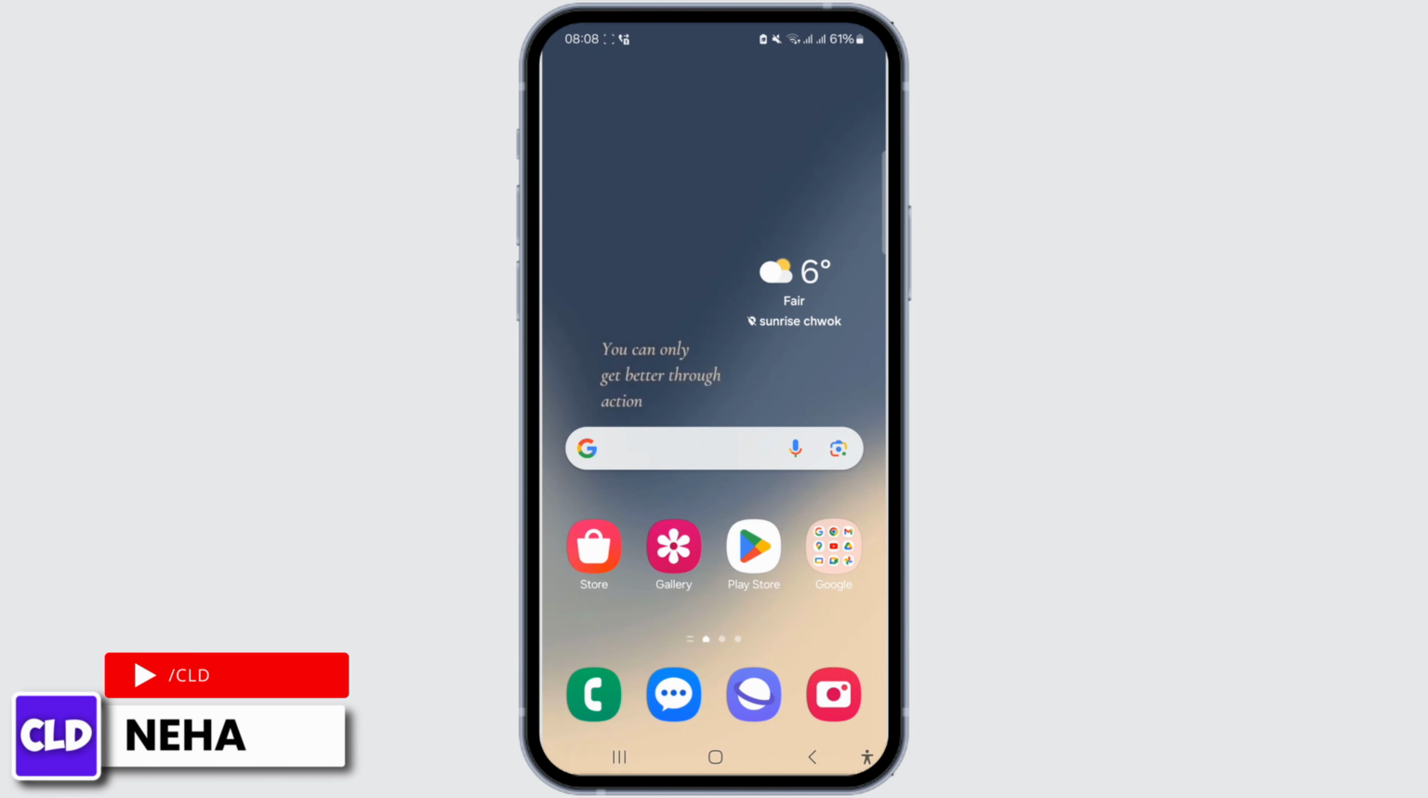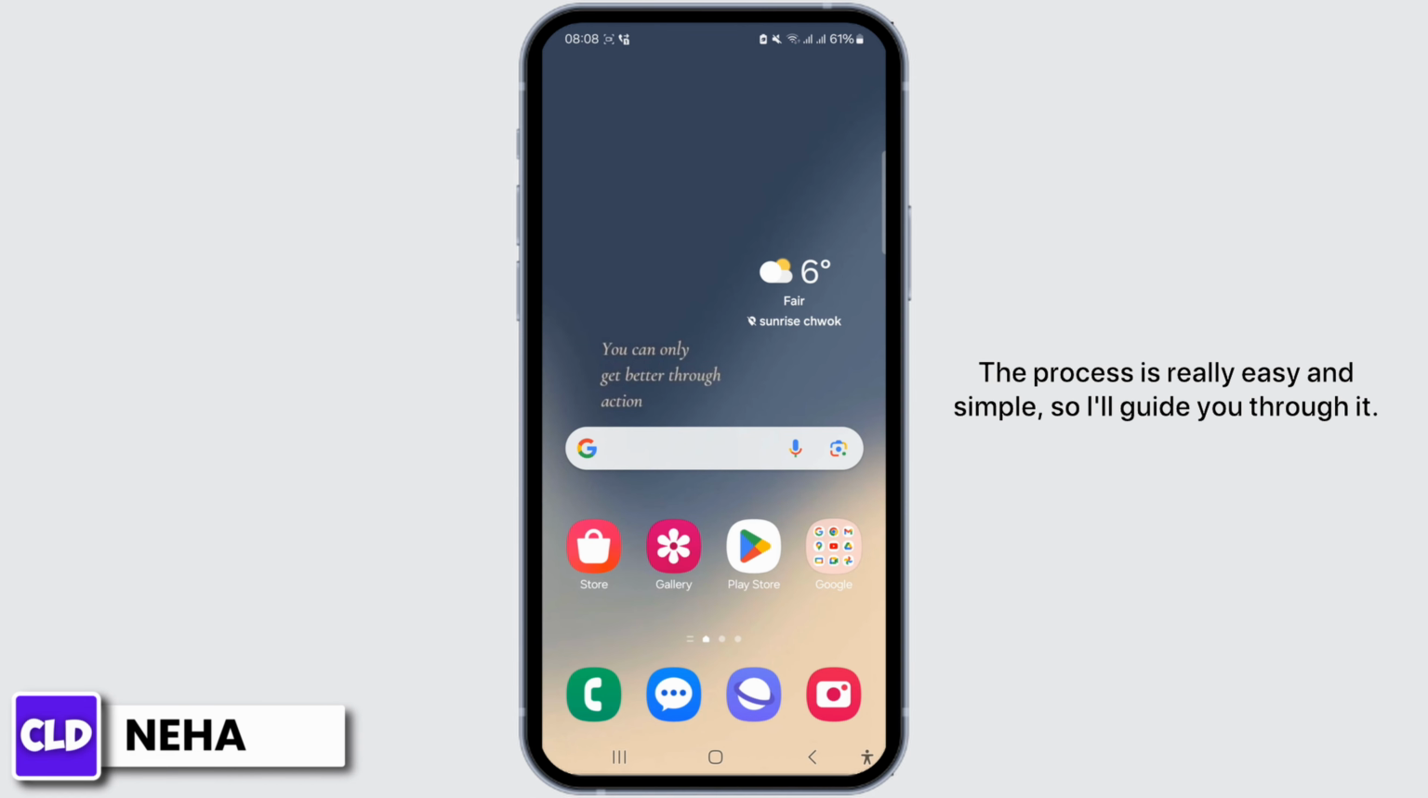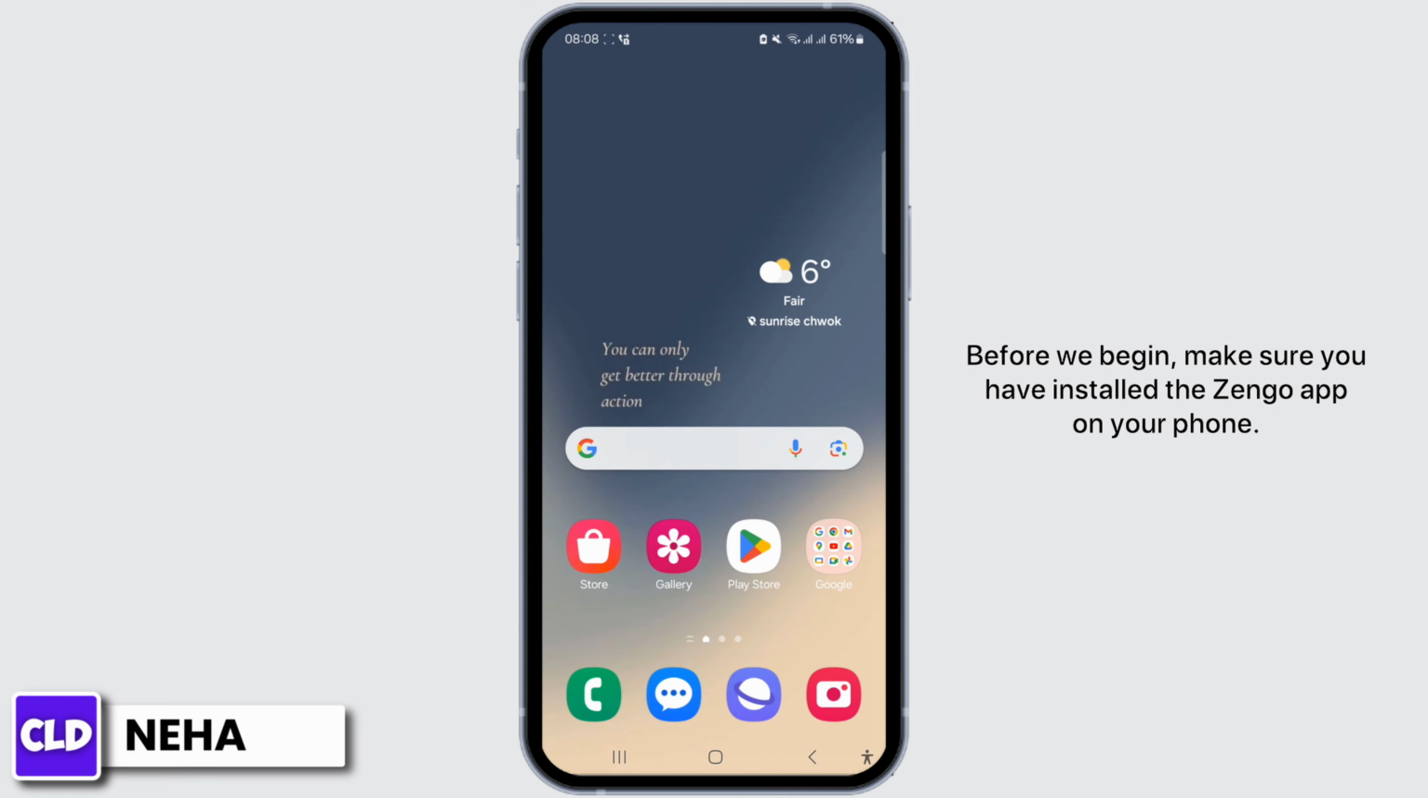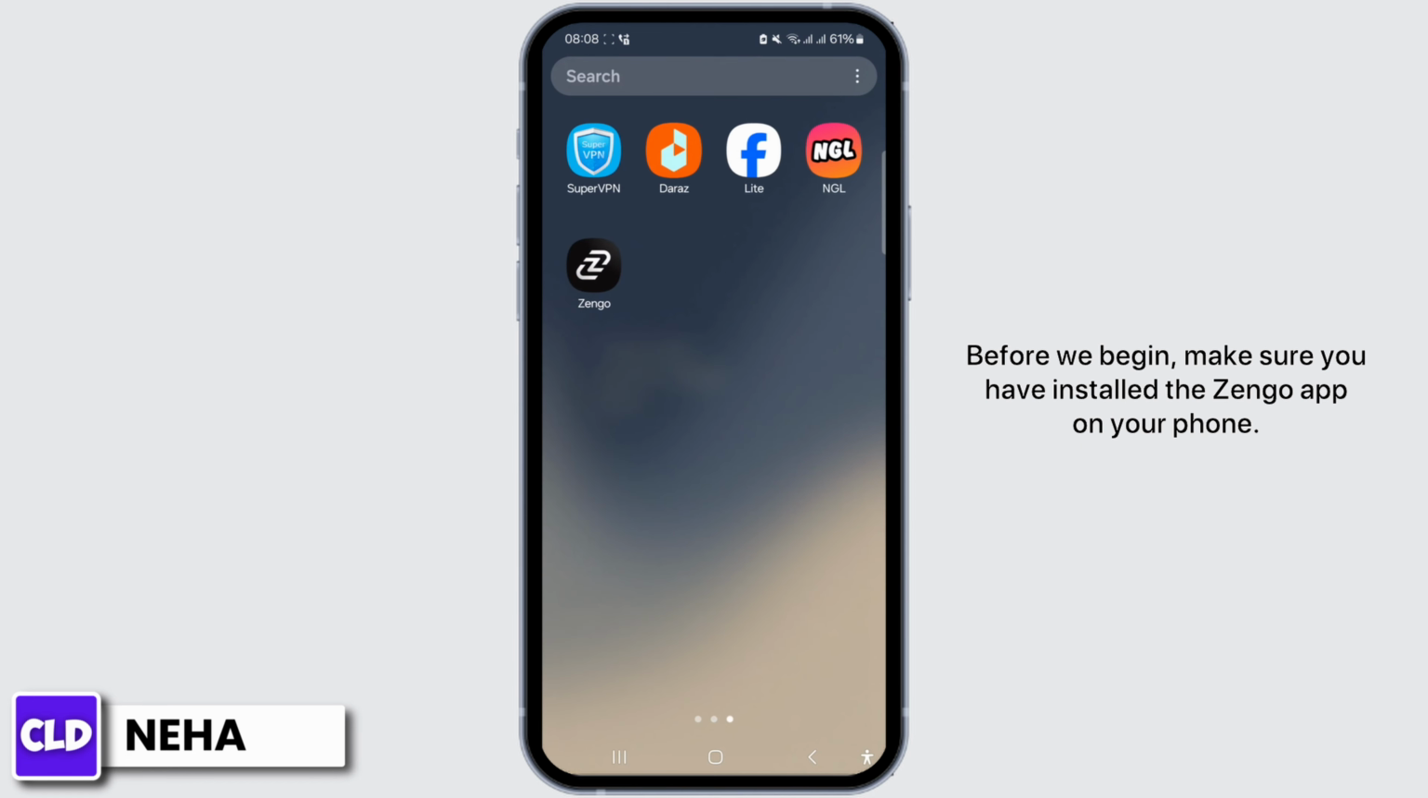Today in this video I am going to demonstrate how to create an account on ZenGo app. The process is really easy and simple, so I'll guide you through it. Before we begin, make sure you have installed the ZenGo app on your phone.